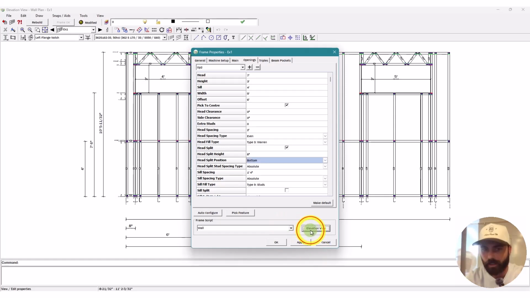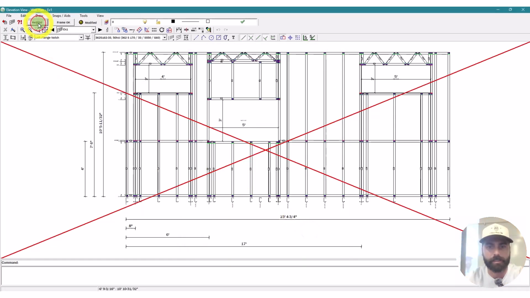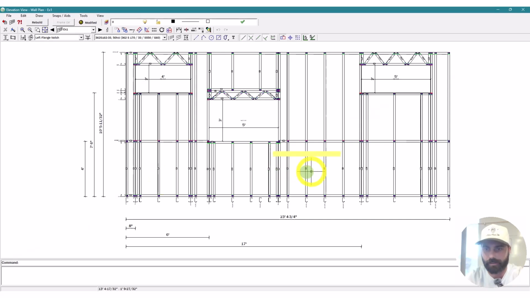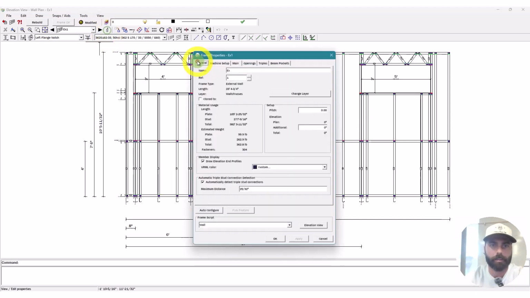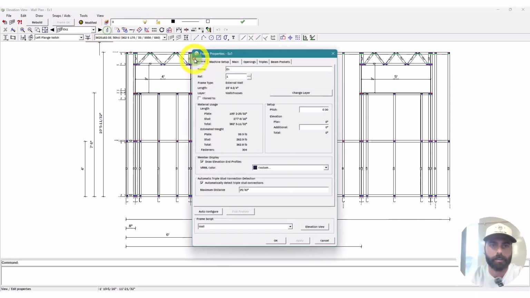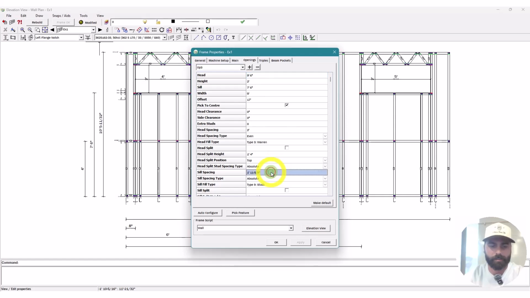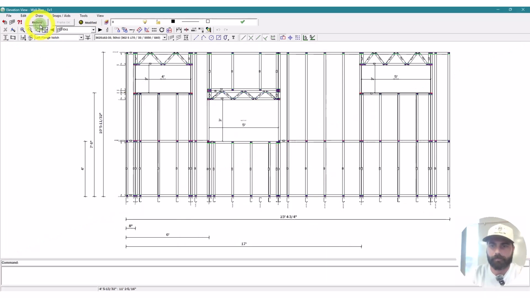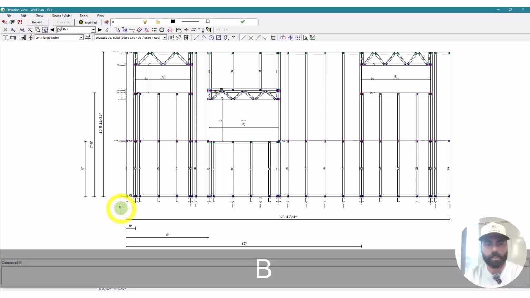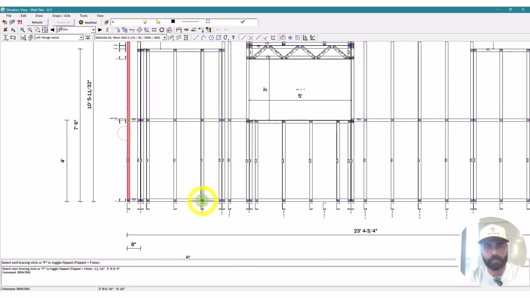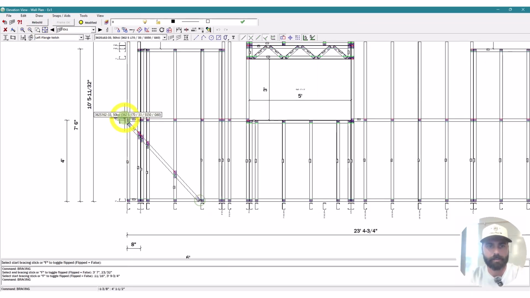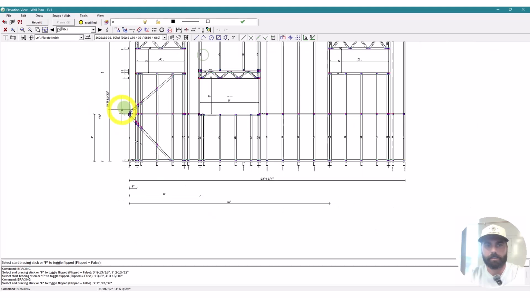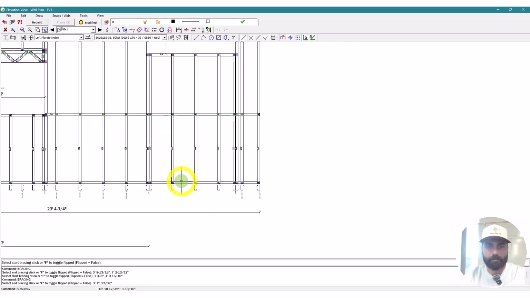16 inches. There we go. We can add some bracing in here. Looks okay. This one looks okay.